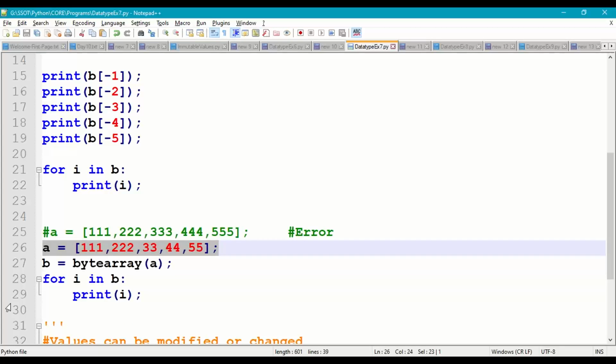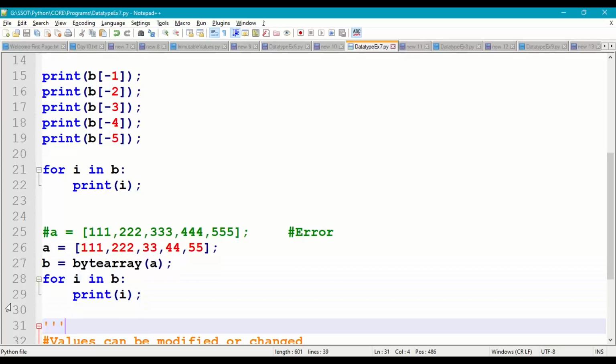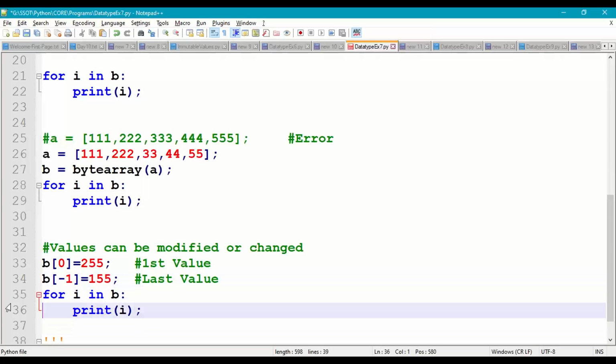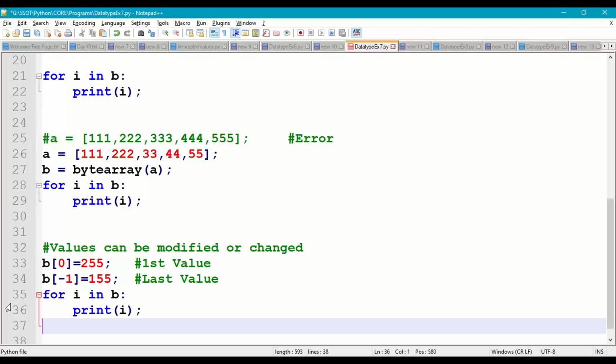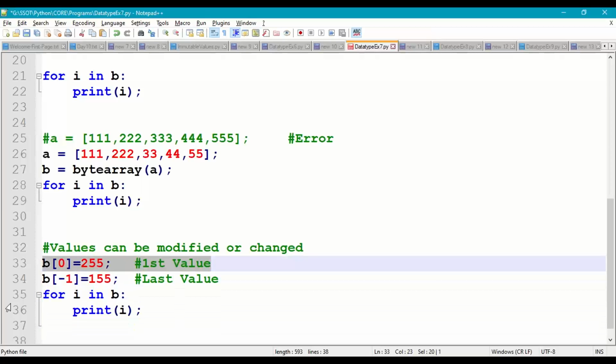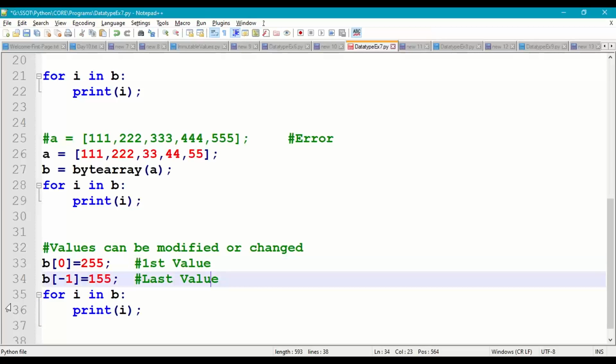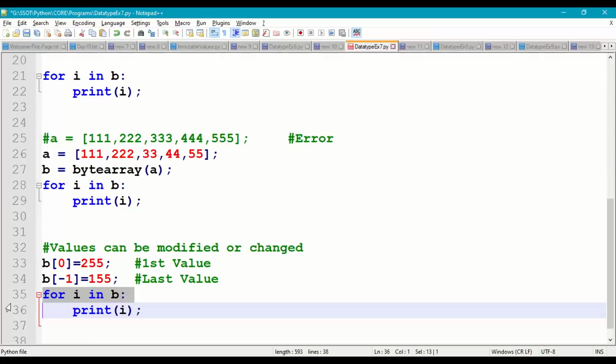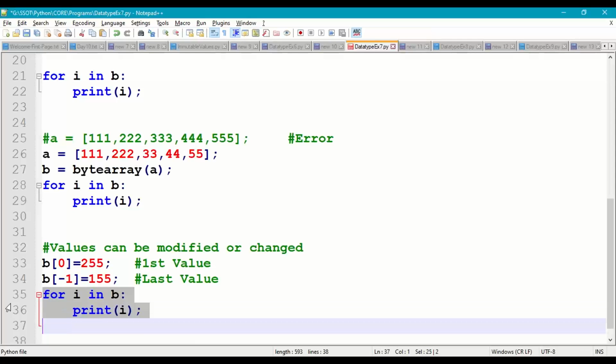Right. So this is how we are supposed to work with range of values 0 to 255. Next, values can be modified here. It's very simple here. B of 0, first value 255. B of -1, last value 155. Print with for loop. For I in B, print I.